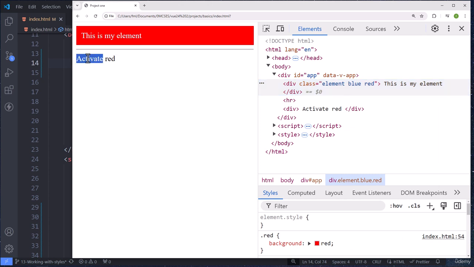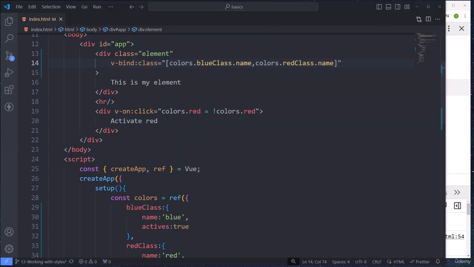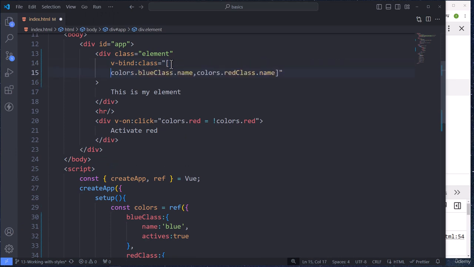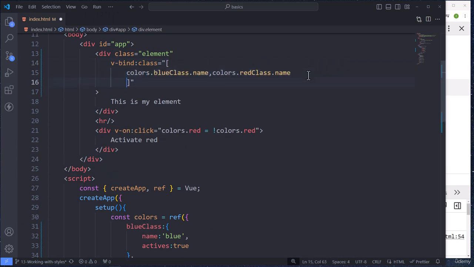Still, we need a way to toggle the different colors. And this is going to get a little bit verbose. So right here, we need to evaluate if the class is true or if it's false. And if it's true, we're going to return the name. And if it's false, we are going to return something else.